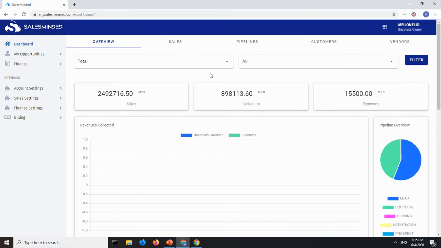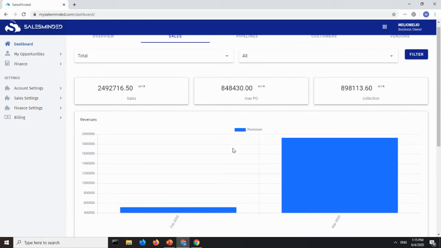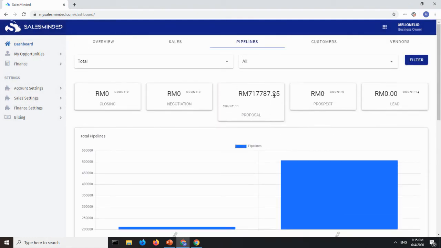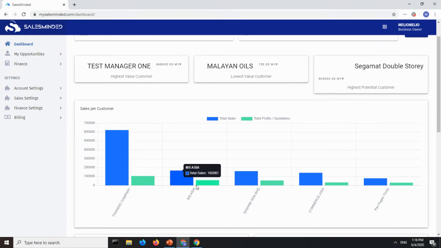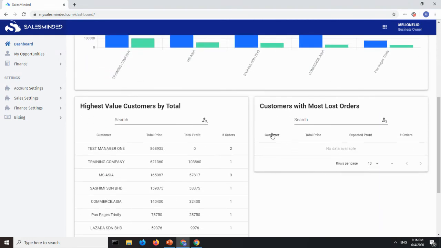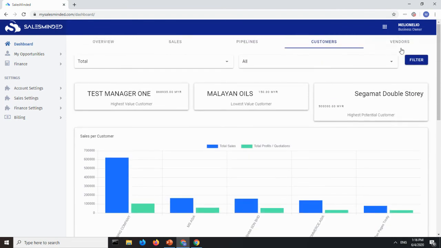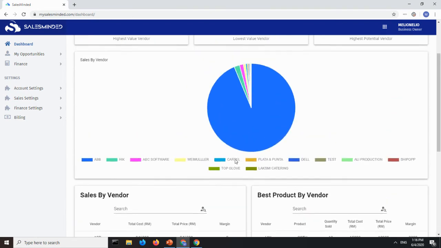Okay, now we also have sales information, pipeline information that is coming in, and what stage and how much money I'm in. So I can see that I have this much in proposal stage. I have customer information. I can see how much I made per customer, what are the most lost orders, customers by total hires. I can also see my vendor information all in one place.